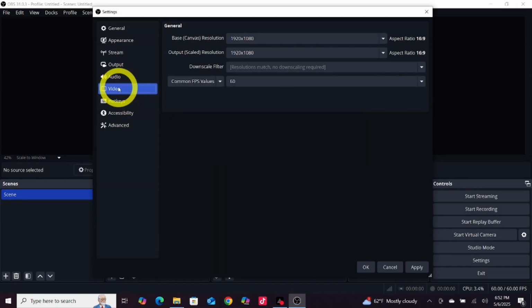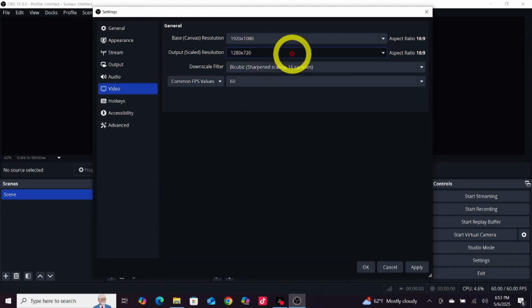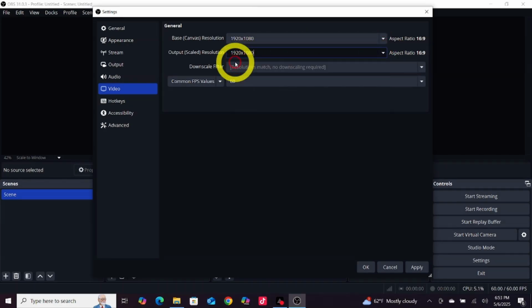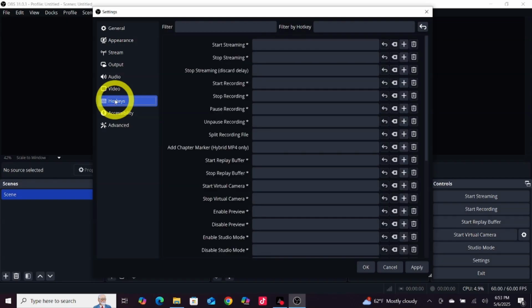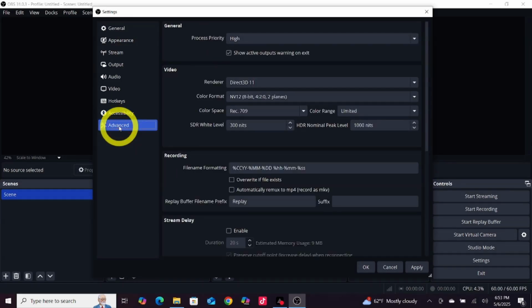In the video tab, for the general, make sure you are in 1920 by 1080, and also output scale resolution. A lot of times normally will come as this, but change it to 1920 by 1080. And then hotkeys, leave it there as they are, accessibility as they are. And then go to advanced.